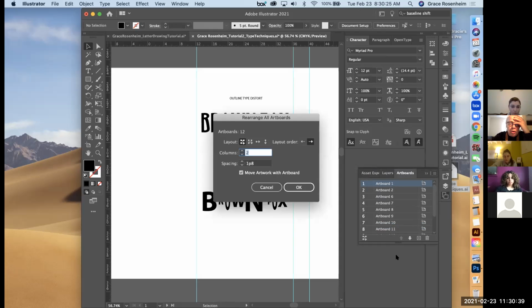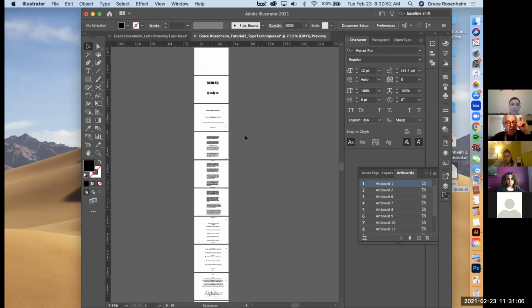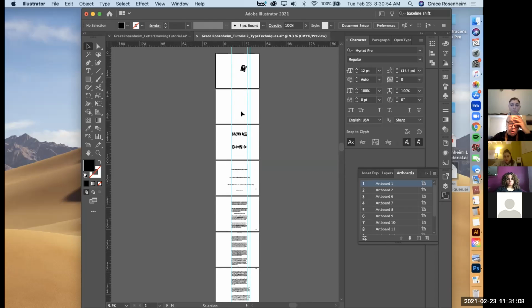Now pick the arrow to the right. You can arrange these in different ways. No, right next to that, to the right. This one? Click on that. And then that's 1 pica, 8 points between them. Move artwork with artboards. Yes, say okay. Now, as you see, you've got your artboards all in a row. That's where you move your artboards around.